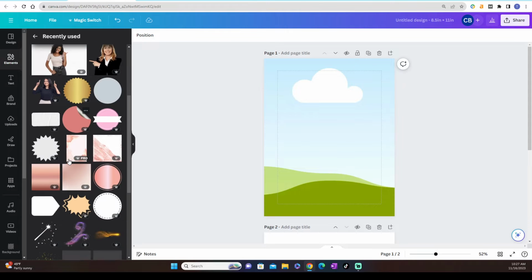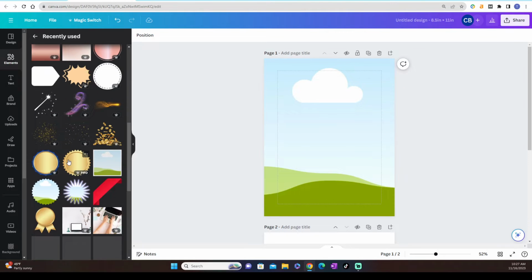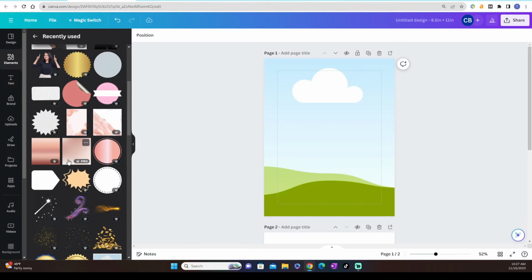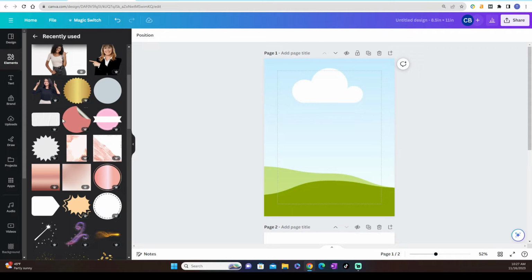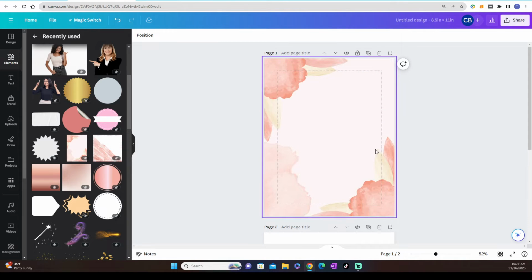So you can grab a photo. I'm just going to grab one from my recently used folder to make this easy, but you can put whatever photo you want. I'm going to drag this over, and there's my background that I want for my page, and you can see it goes all the way to the edge.